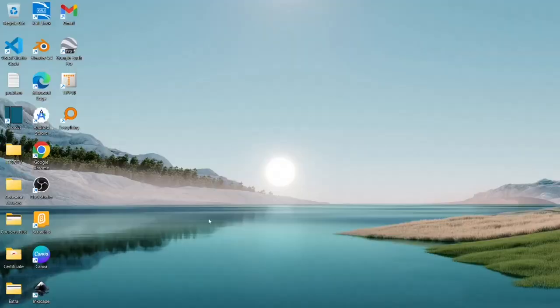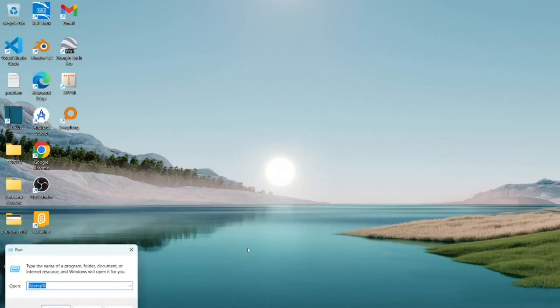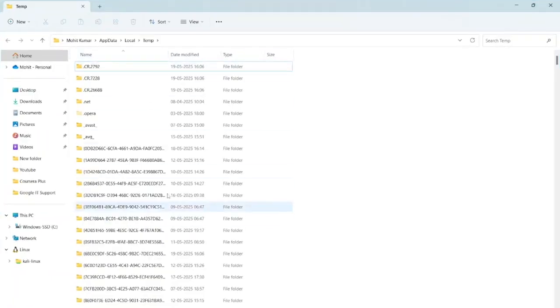For step 2, simply press Window plus R on the keyboard. When you press Window plus R, you have to type percentage sign temp percentage sign. You have to type this text in your run box. When you type this and press enter, this folder will be opened.